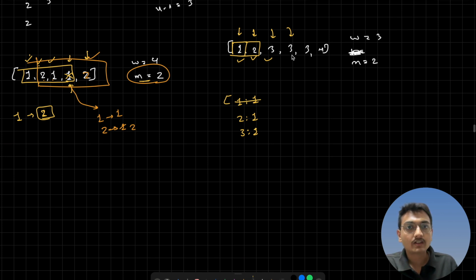for this, I have to consider a window size of 3. So a window size of 3 will look something like this. I think this is what the window looks like for this, so I will only consider this. So 2 came one time, 3 came one time. Okay, now I'm here.